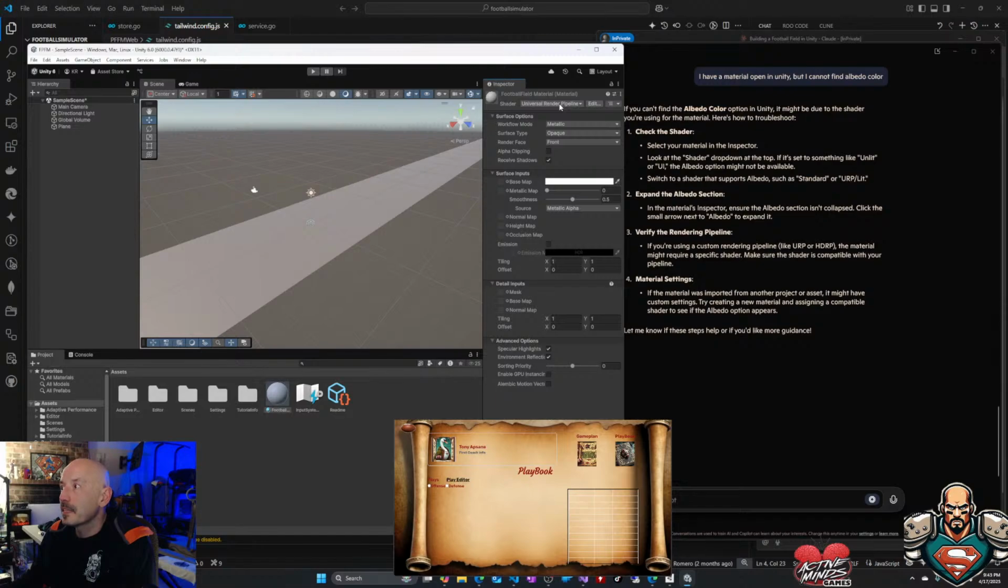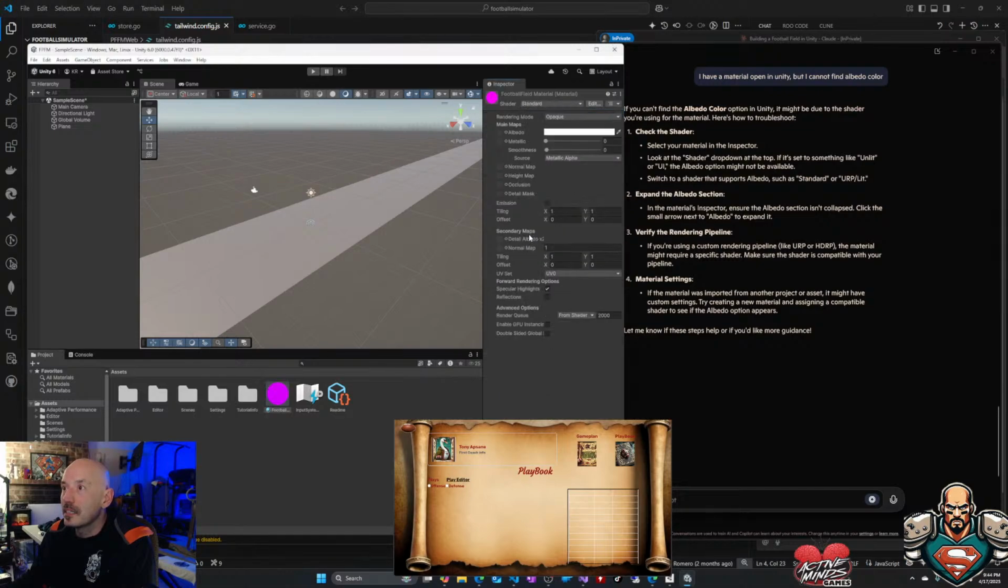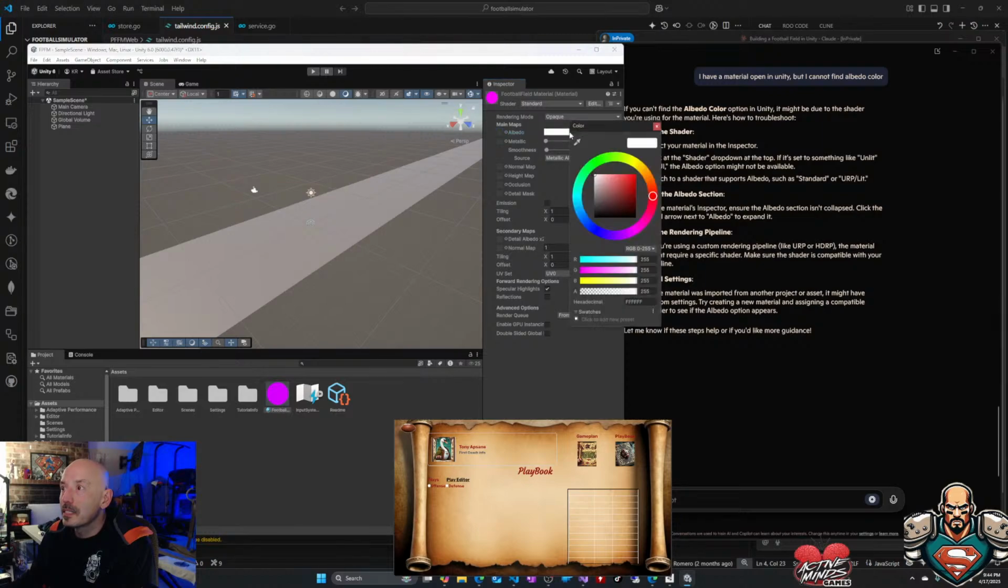If it says something like unlit or UI, the albedo option might not be available. Switch to a shader that supports albedo, such as standard or URP. Aha! Standard or URP? I guess we'll switch to standard because I have no idea what URP is. I'll go to standard. Albedo. We're going to set that to green because why not?